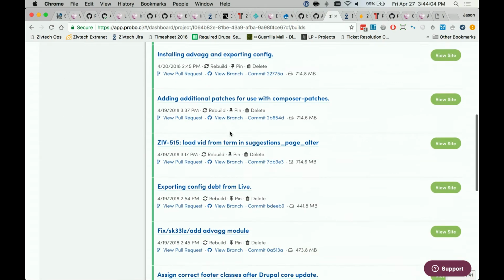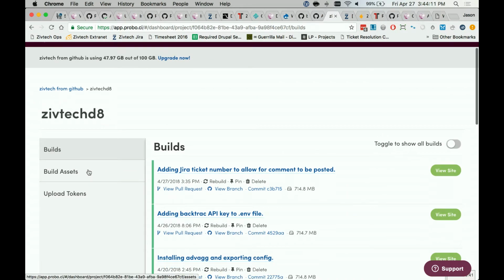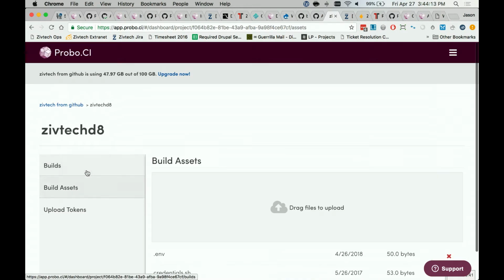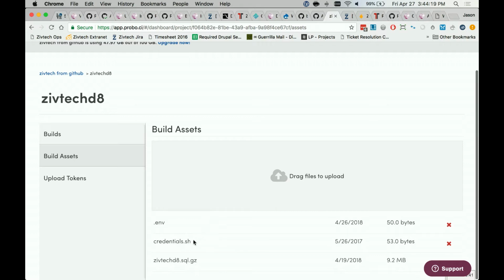So these are all the builds we have. Those are all open PRs that haven't been merged yet. And then here's where you can define your build assets. So you can upload your database here. You can upload a credentials file, an env file. It could be just about anything here. And then you can call those assets in your build by using an environment variable we provide.